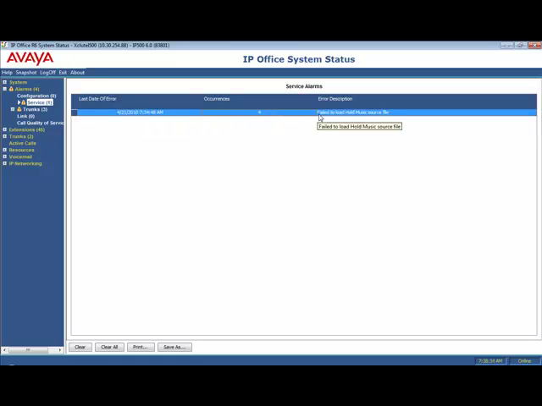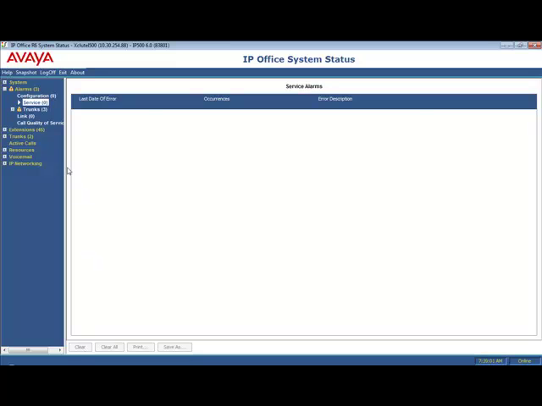Here we see an error that the system failed to load a music on hold source file. The system loads the music on hold source file at reboot. This system is set to load 2 different music on hold source files, but only one of which is present on the server. We can clear this alarm by highlighting the alarm and pressing clear.